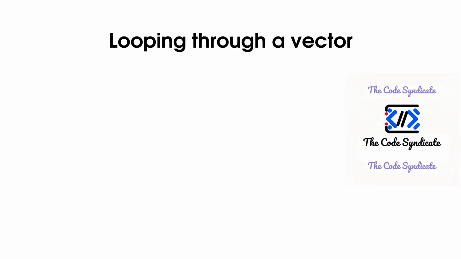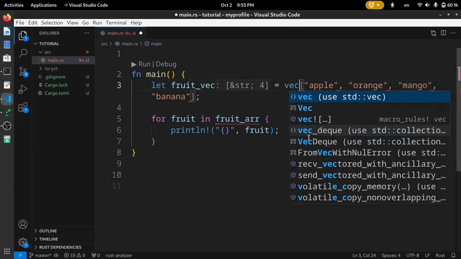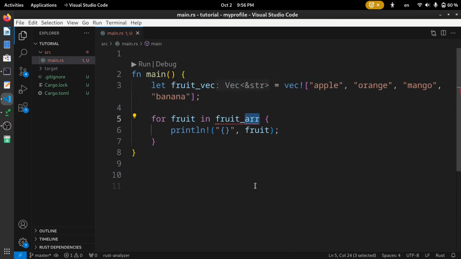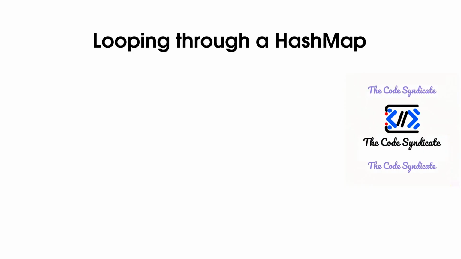Looping through a vector. Let's change this array to make it a vector. To make this array a vector, we need to add this vec! macro. Let's change this also. Run the code. Perfect.